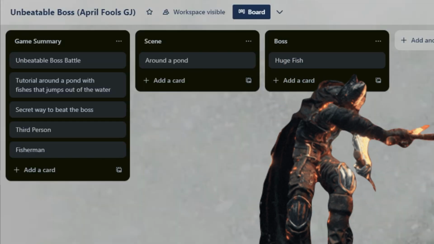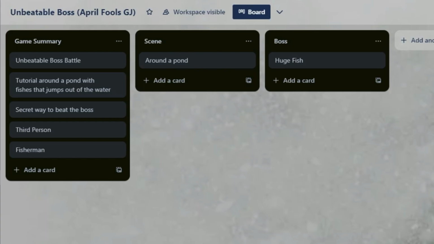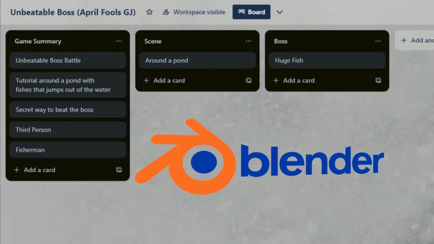An unbeatable boss. Creating a small scene and a few models will keep the project doable in time, and I'll be able to focus on my main goal to get better at animations.